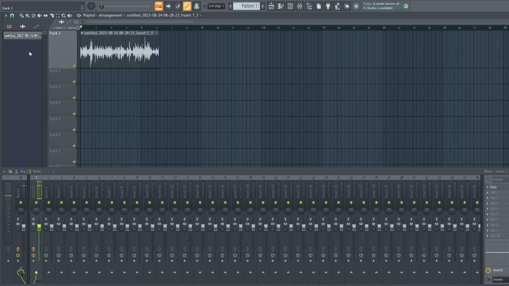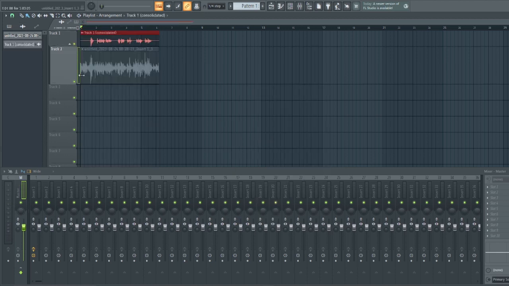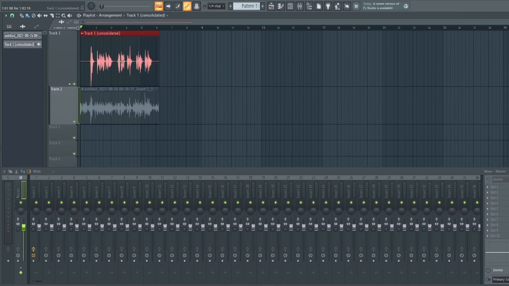Alright, so what I can do is just to consolidate this. I'm gonna deactivate this limiter here, delete, and now we consolidate. Let me make it mono, engage, insert, and that's pretty much it. So render. Alright, now we have the consolidated version, and let's have a quick listen.